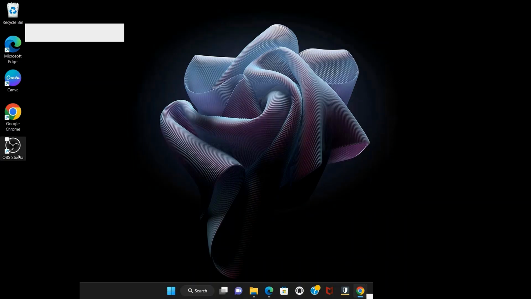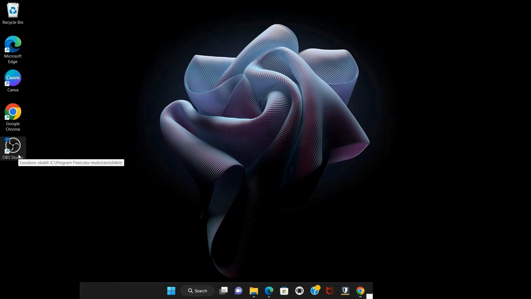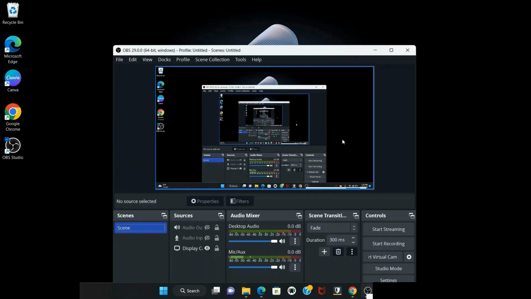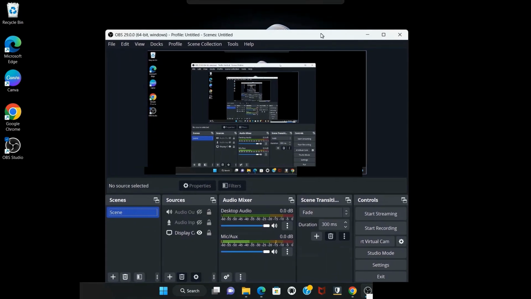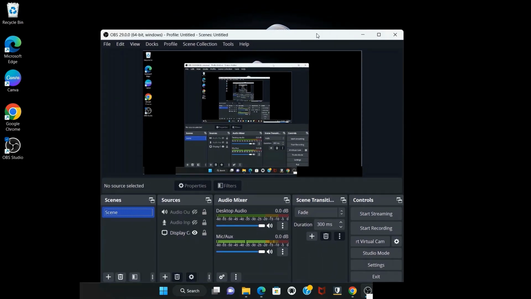Launch OBS Studio. So you see OBS Studio gets the screen. Right now OBS Studio can detect your screen. So there is no black screen issue here.